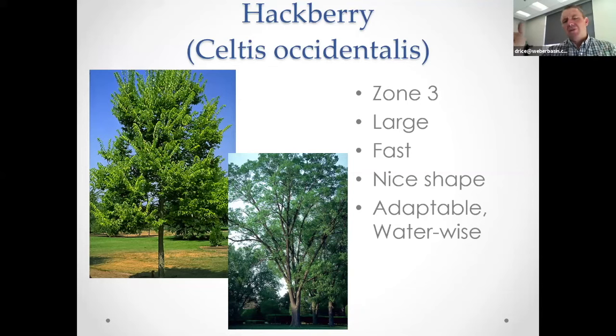But up in the tree, you can't even see them. But if you're down low, you can see some of those on the leaves. But otherwise, it doesn't really have any problems. We've got some of them here in the garden as well that are fairly mature. But a big tree, very water-wise, very adaptable to some more harsher soil conditions, your poorer soil conditions, some of that.